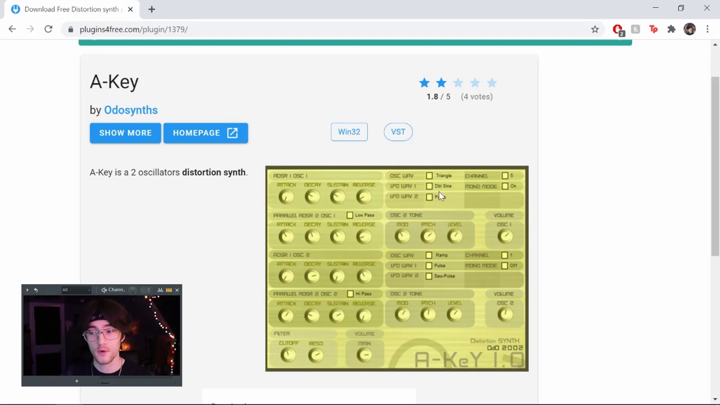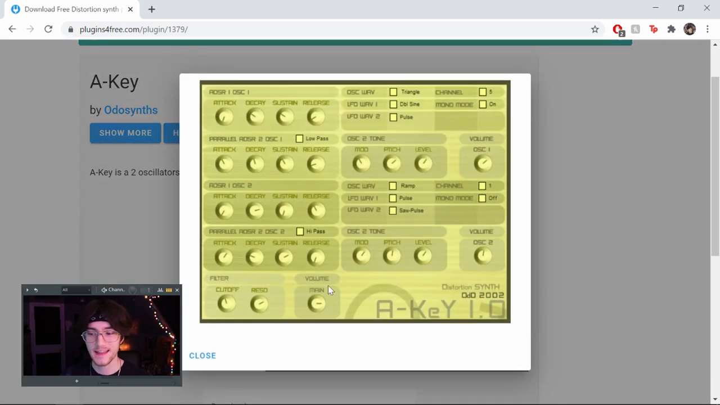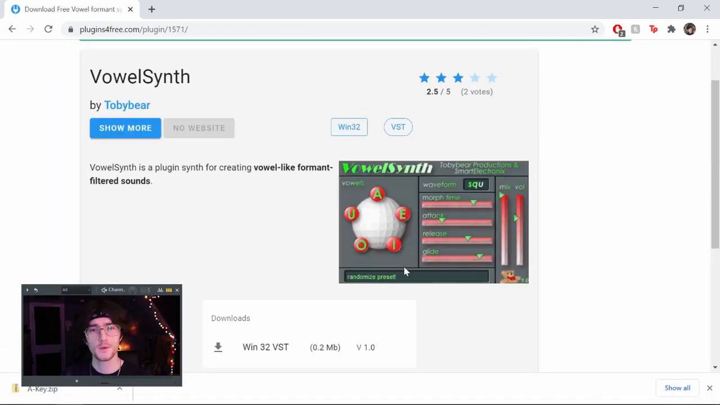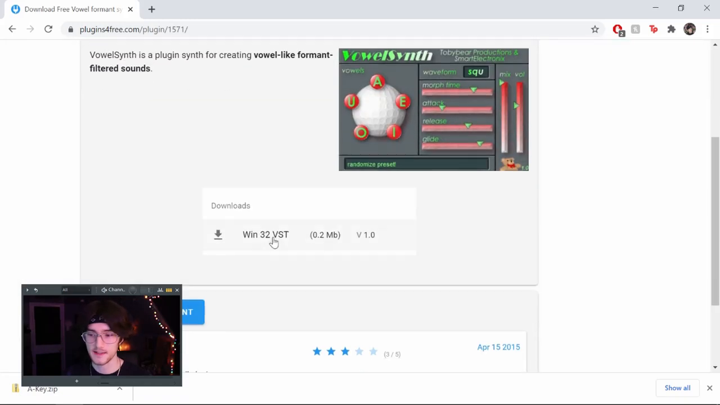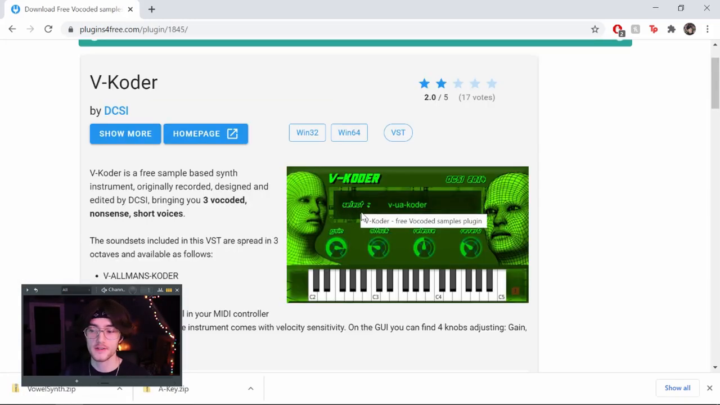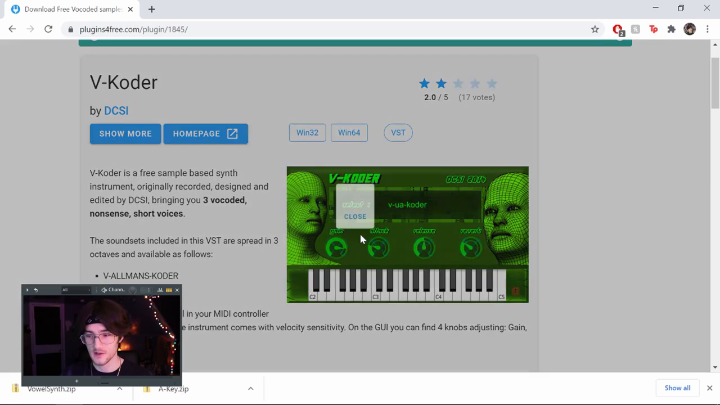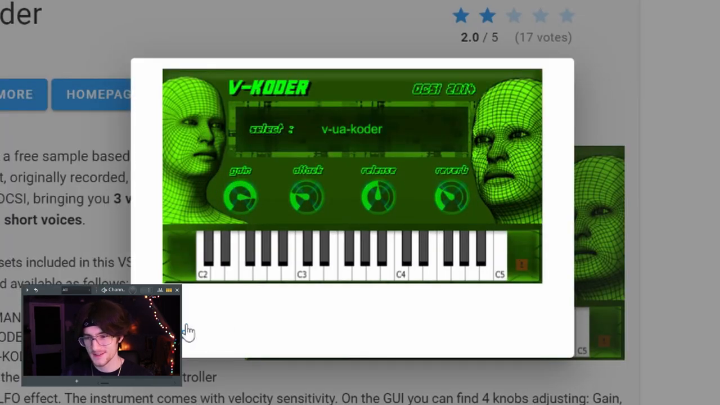All right, so I found one with 1.8 stars out of 5. It's called A Key, and it's a distortion synth, which sounds pretty good to me, but it's not that ugly, you know? It's a little bit tacky, but it's not unbearable to look at, which is kind of what we're going for. Now, this one's a little bit higher on the rankings, but it looks incredibly ugly, so I'm definitely gonna download this one. Okay, this one has 2 stars, and the interface just looks awful. Look at it, it's just awful.